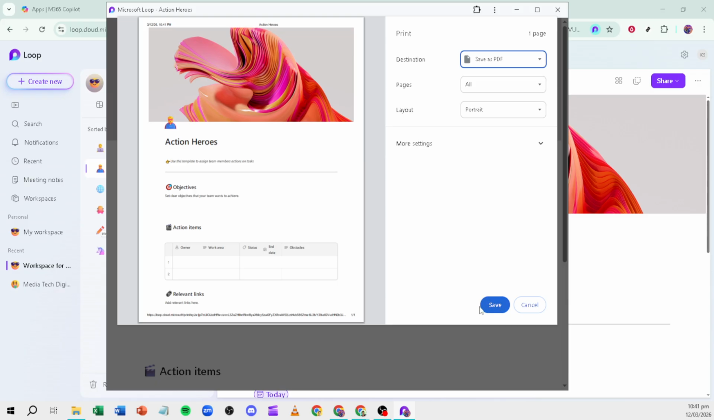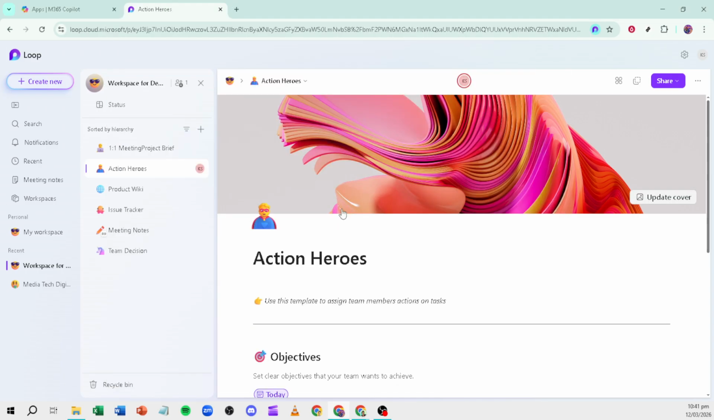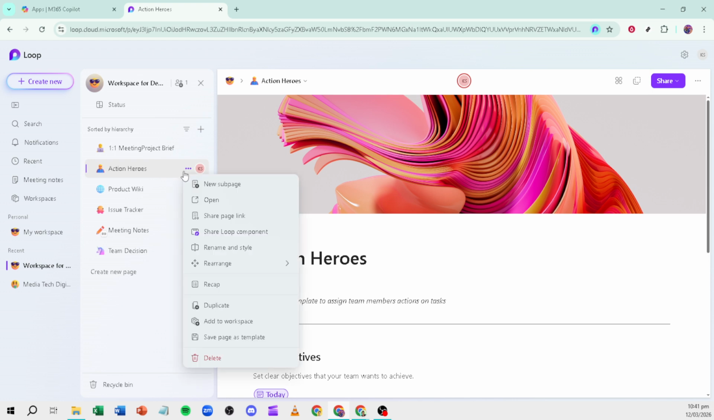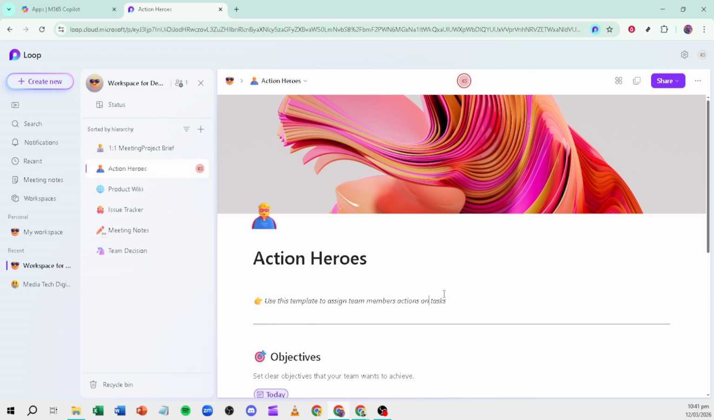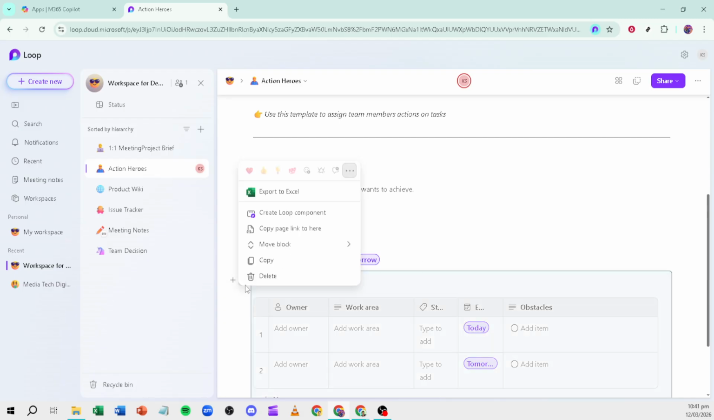If you only need data from one Loop component, say a task board or table, exporting just that item is faster and more structured. On the page, hover over the specific Loop component you want. Each component has its own three-dot menu in its header. Click that menu, then choose Export to Excel. Loop will generate an .xlsx file with the component's content formatted for spreadsheets. This is ideal when you want to filter, chart, or share the data without the rest of the page. Keep in mind, this exports only that component, not the full page.